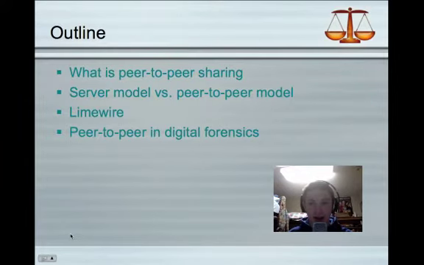As you can see, I've outlined what I'm going to be presenting to you in this slide. It's a very general, broad outline. First thing we're going to cover is what exactly is peer-to-peer sharing. Next, we're going to look at what a peer-to-peer sharing model looks like compared to the more traditional server model. And then we're going to move into LimeWire, which is a peer-to-peer file sharing application that I chose to focus on for my presentation. And then we're going to look at how peer-to-peer sharing and LimeWire fit into digital forensics.